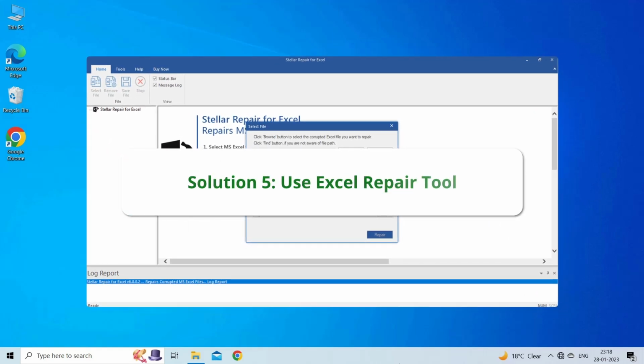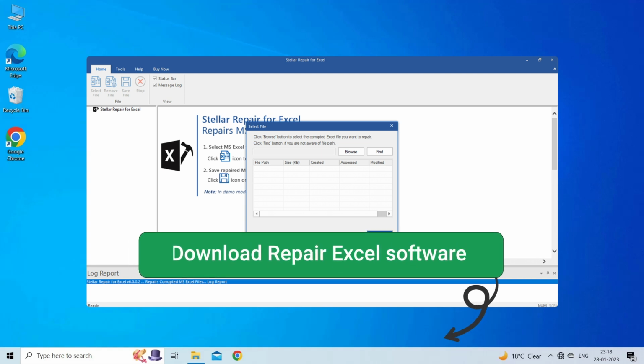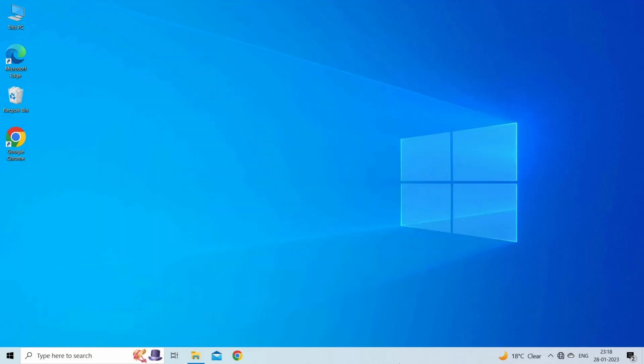Solution 5. Use Excel Repair tool. If you are looking for a quick way to resolve this error, then you can download the Excel Repair tool by clicking on the link given in the description box. This software is designed with an advanced algorithm to repair all sorts of damages, corruption, and errors in the Excel file. Therefore, just try it and see how it works.